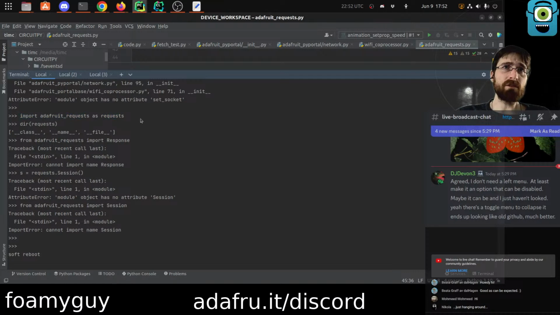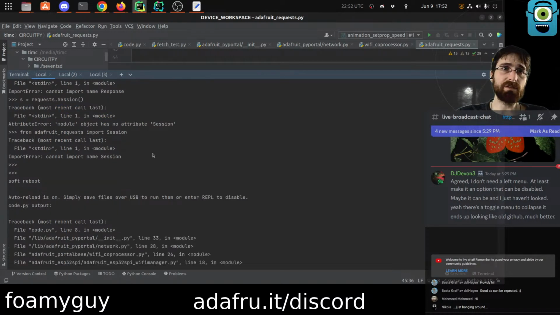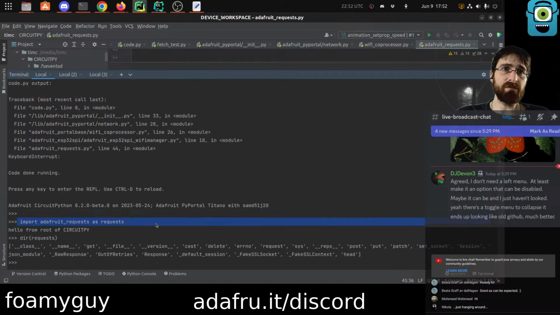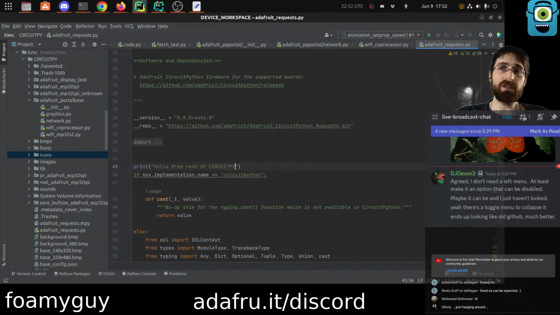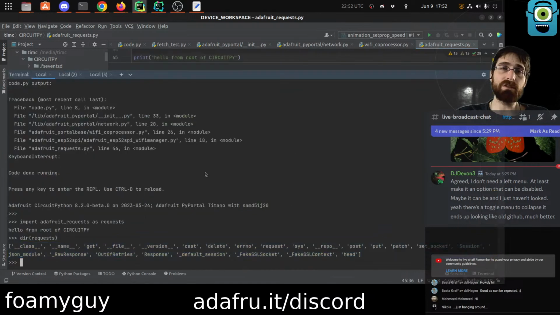Import Adafruit requests as requests, dir request only this. Import Adafruit requests as requests, dir requests all of these. I do not understand why we just got two different things.